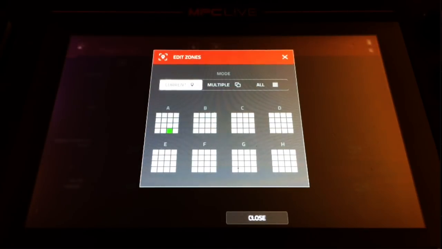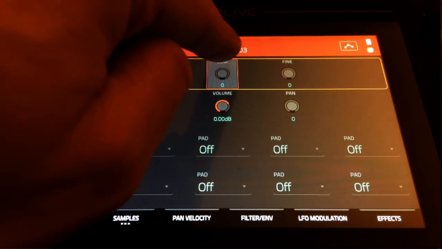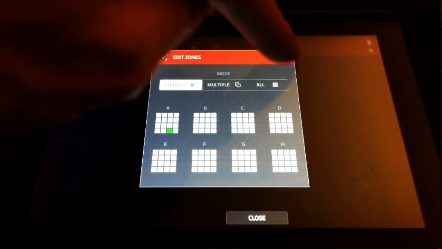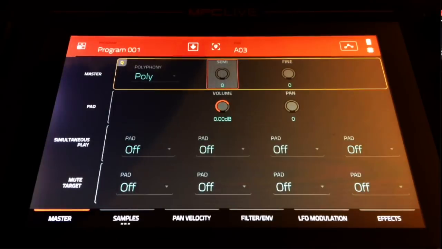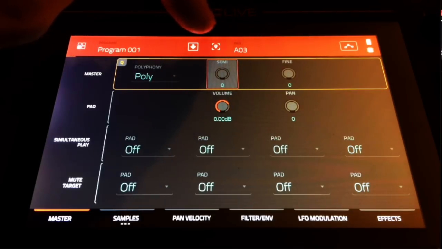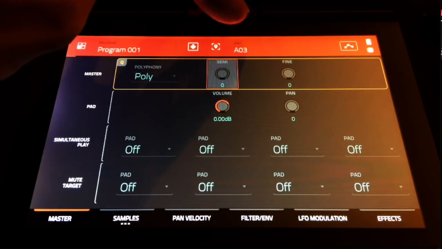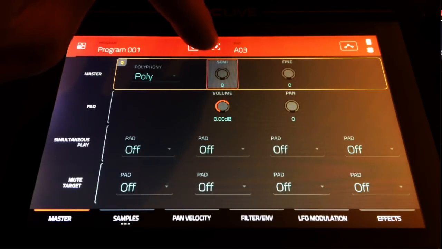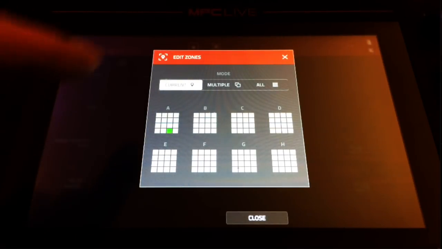This is edit zones. So it says pad A03 there. If we double tap on that, or just click it once rather, it's the same thing. I'm not too sure why they designed it this way. I think that's a tiny little bit confusing. It's the same function, okay, so whether you tap on that actual graphic there or this one here, it will still take you to edit zones.